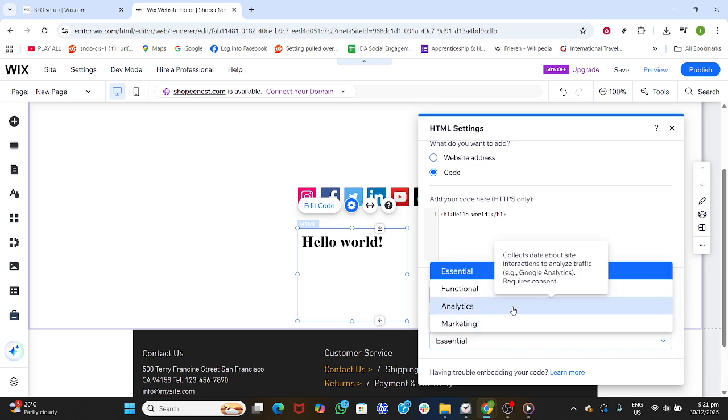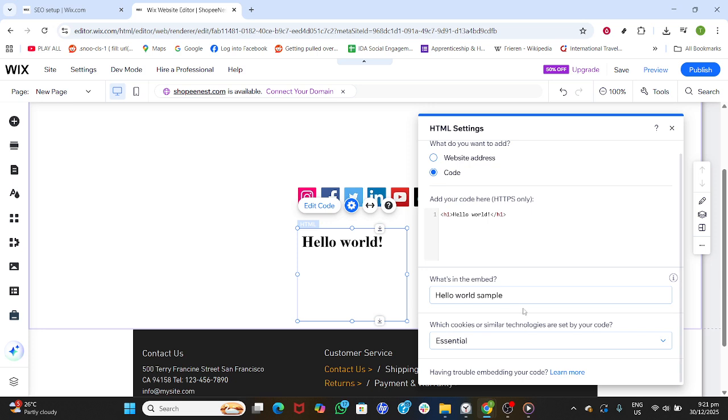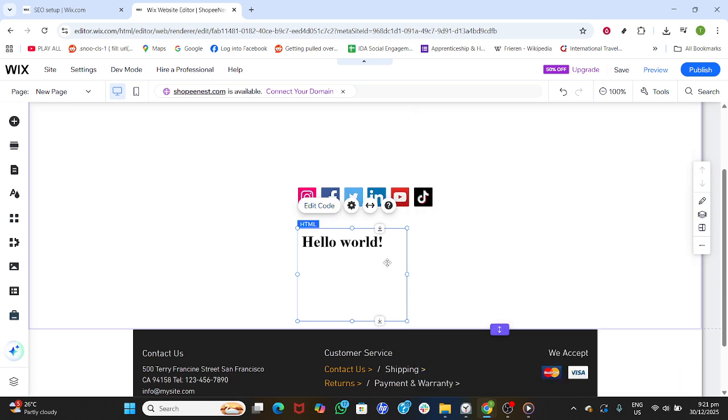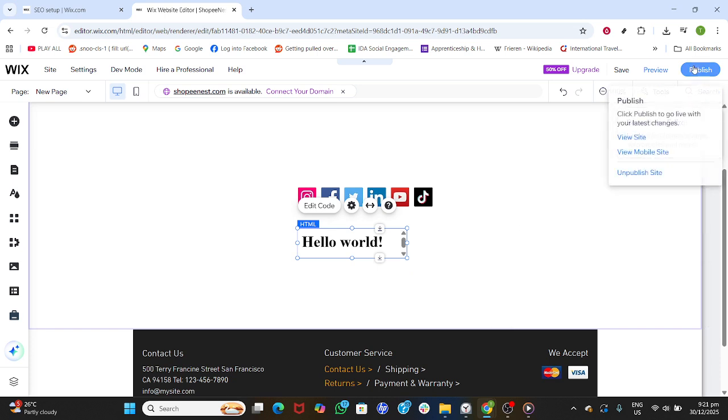If it tracks behavior or displays ads, include Marketing and Analytics as needed. If it enhances site features without tracking, Functional might be relevant. Select only what accurately describes your code. This ensures the element behaves correctly with your site's consent banner. After confirming those settings, publish your changes.